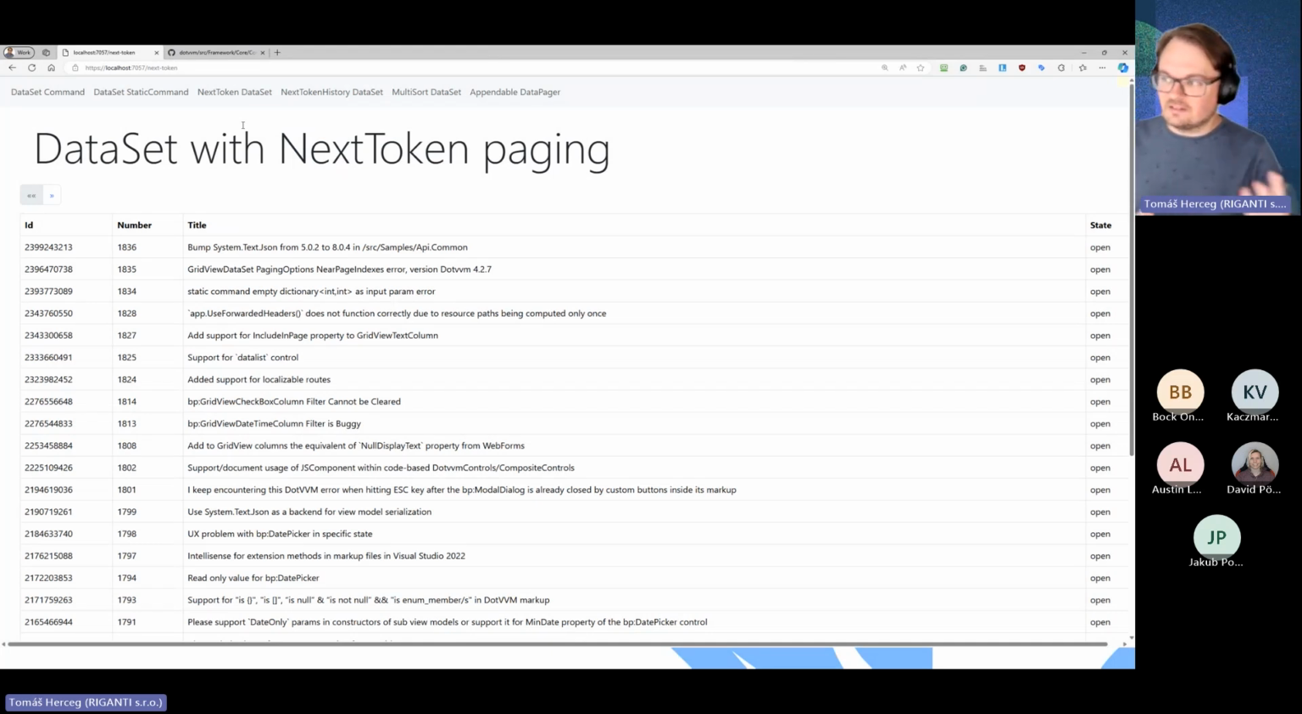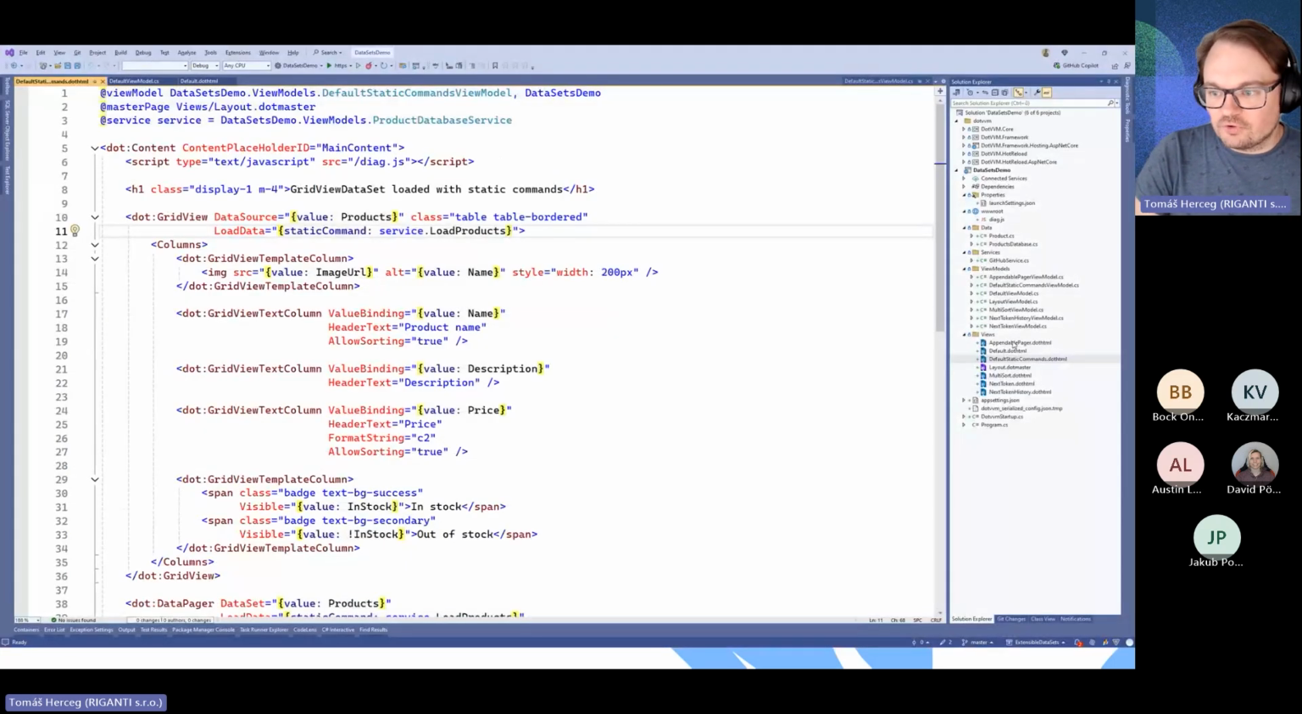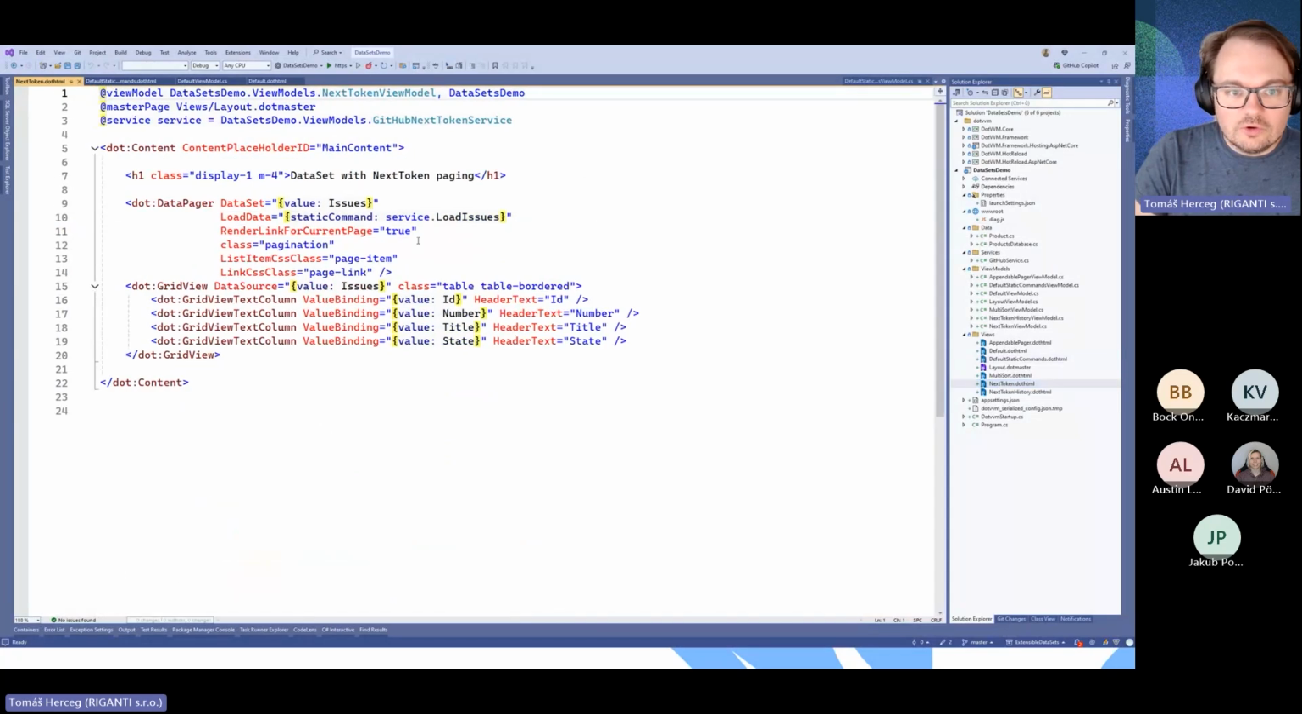Sometimes the API doesn't give you this capability, but you can still use it in .vvm. So I have declared a GridView dataset which is using the next token paging. And this is the kind of paging options where you only have the next token in the paging option.